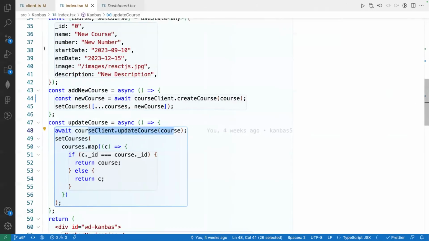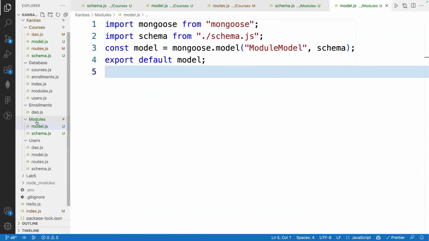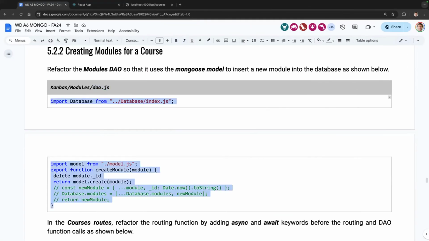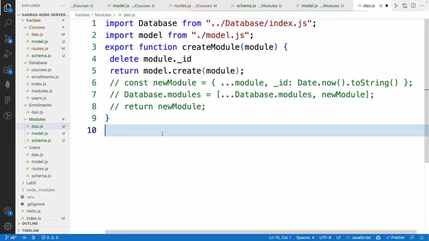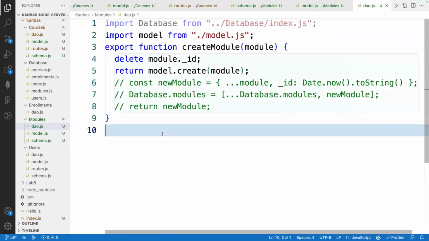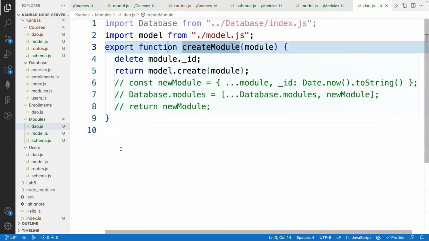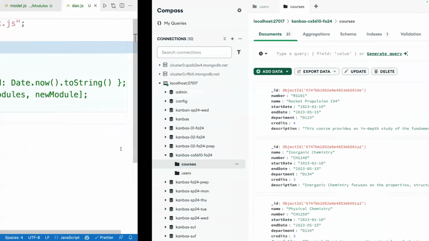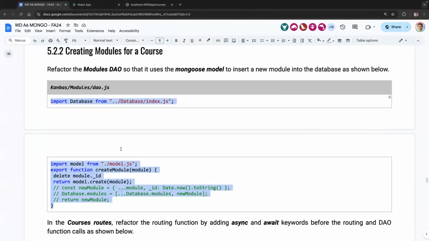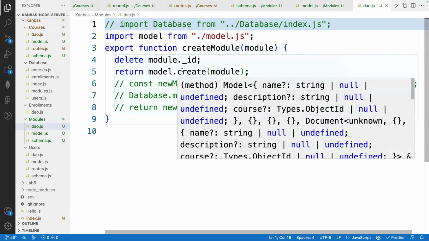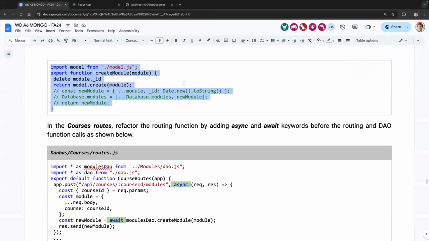So modules, do you have a DAO for modules? I don't believe so. Modules, DAO, no. So let's create a DAO. And here are the operations, right, that we're going to be using to interact with the database. Create module. Okay, yeah. And then we're no longer going to use the database. Instead, we're going to be using the model. The model creates the module. Okay. All right. So that was create the module.